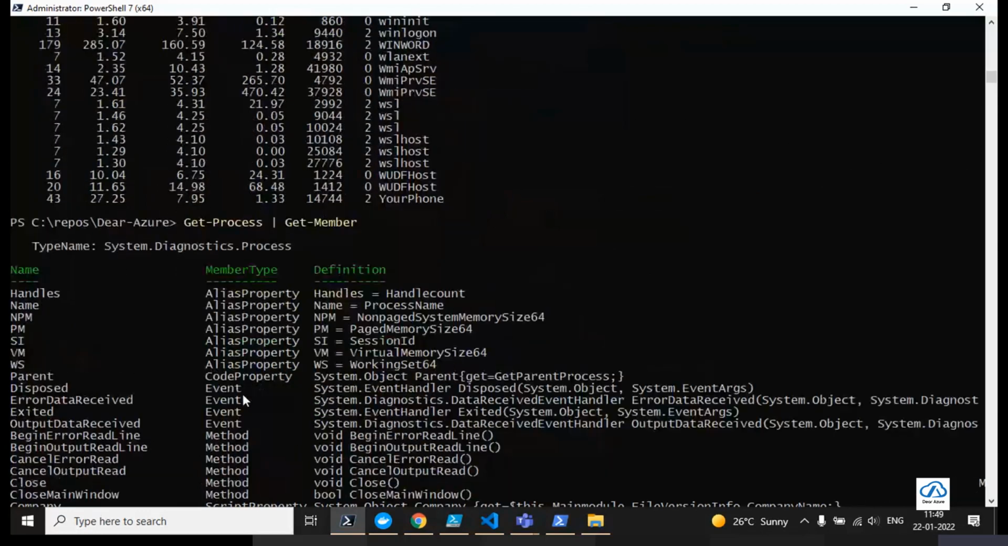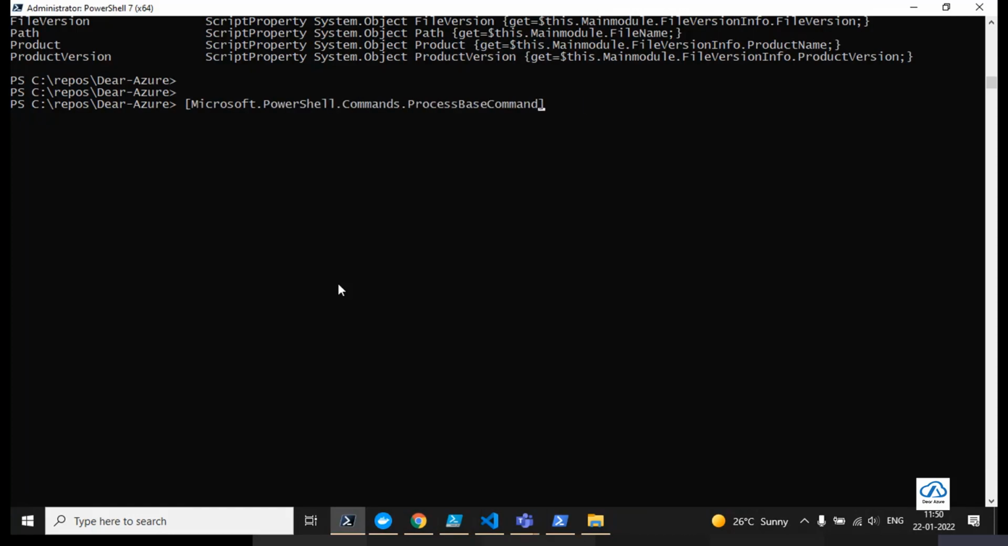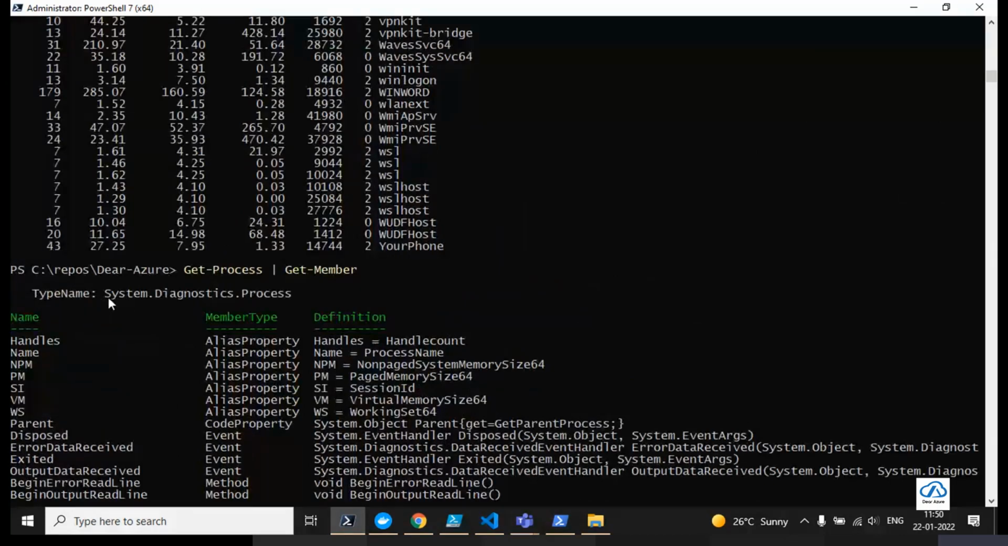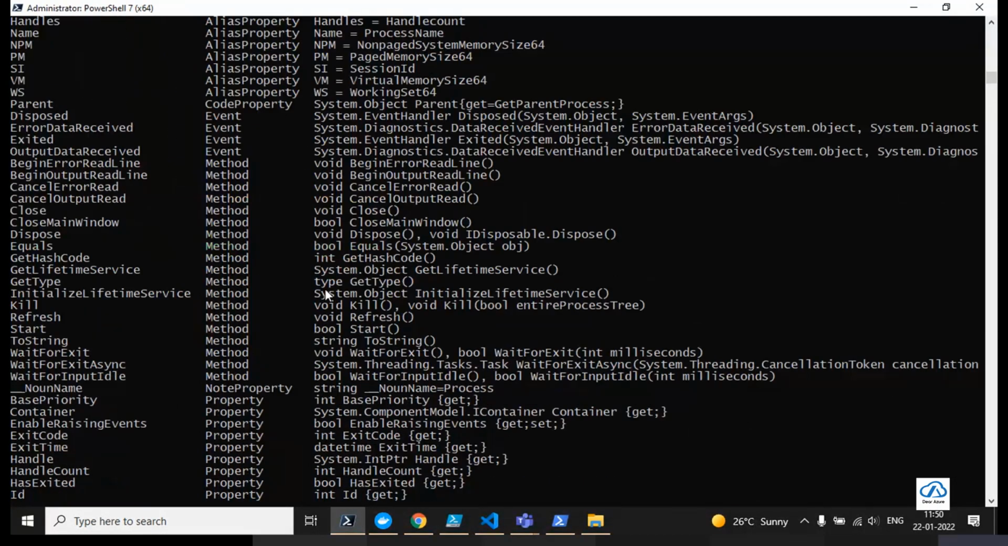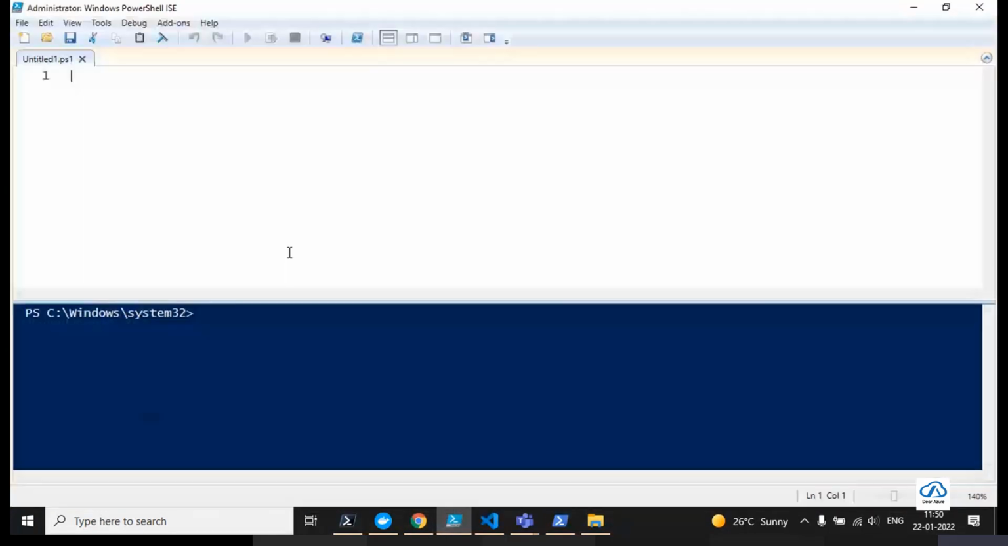So you can see when I do the Get-Member, I got a type name called System.Diagnostics.Process. This is the class in .NET used to build this commandlet. So that's why I'm getting this. So I just copy this and let me do... I don't know for what reason I couldn't copy this. It's strange. Okay, let me do it here.